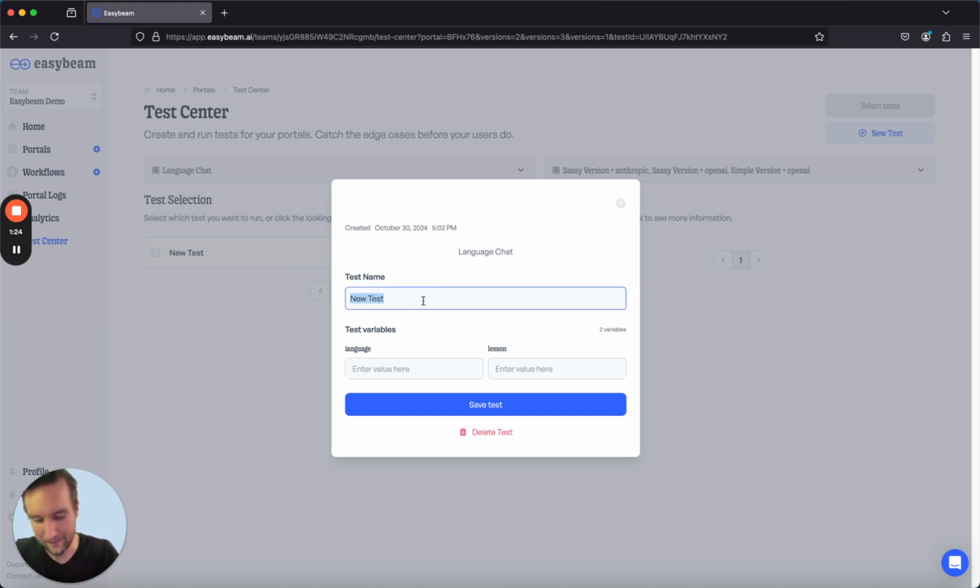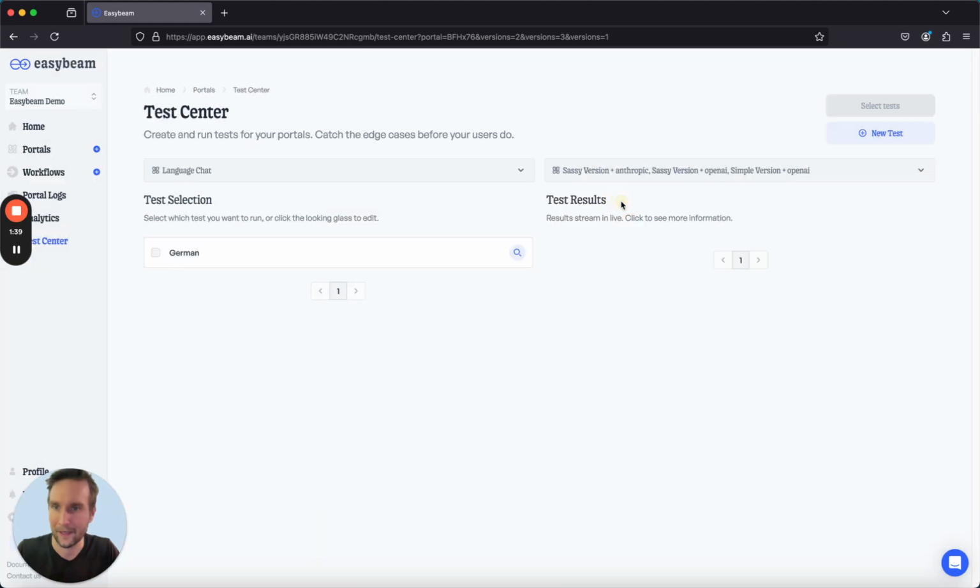So let's make an example test here. Let's say German. And then the language will be German. And then the lesson will be German verbs of motion. And we can save that test. Great. And now we can see we've got 1 test. And we have a bunch of different versions that are available to test.